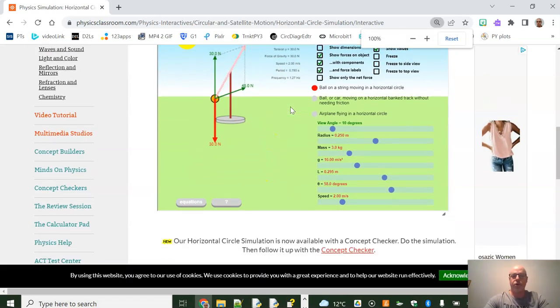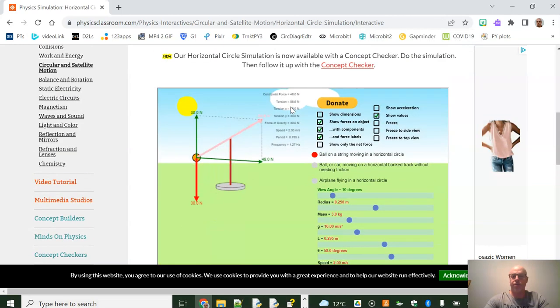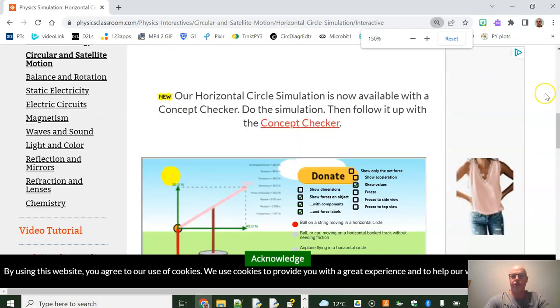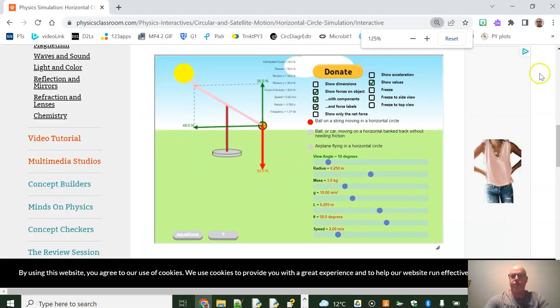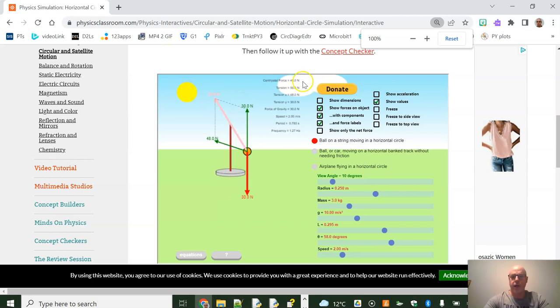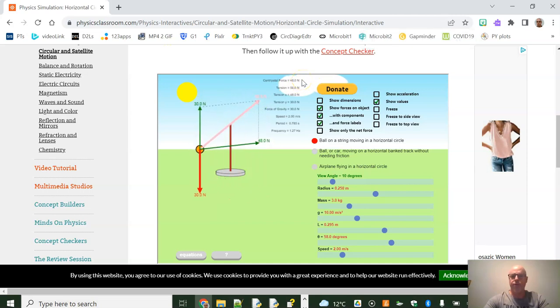Then you should be able to read any values you need. So for example, the centripetal force right here, it's kind of hard to see on this web page. Let's see if I can scroll in a bit. It's 48 newtons. If you need the tension, it's 56.6 newtons. And okay, you're not supposed to look up the period, but it's 0.785 seconds.